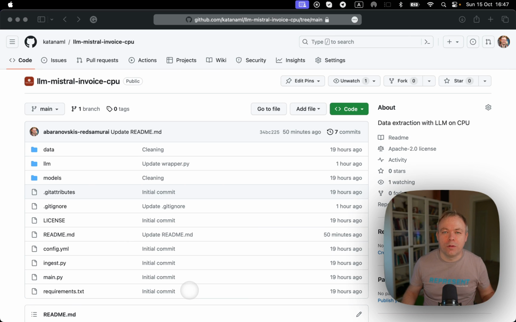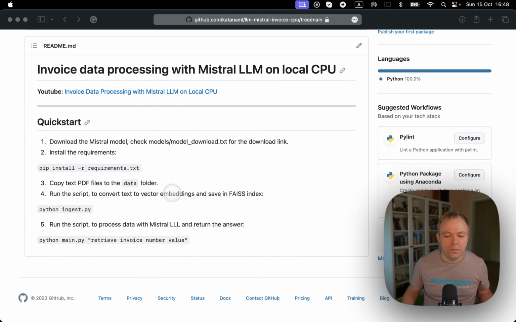I'll post the URL for this application below the video. And to summarize, the quick start is: first you create your local Python environment, then you install the requirements, and then you run Python ingest. What this does is extract text data from your PDF, convert the data into embeddings in certain chunks, and store them in a local vector store on disk.